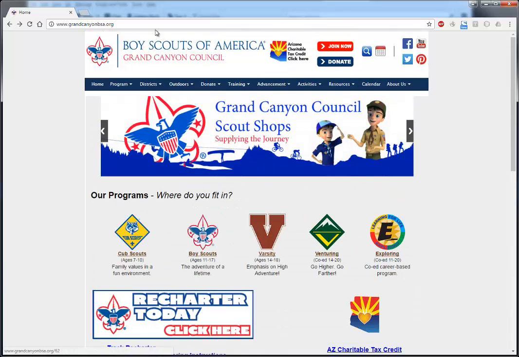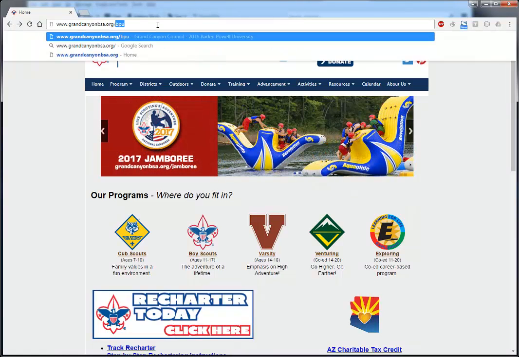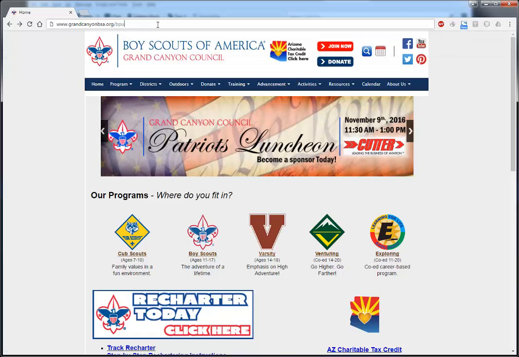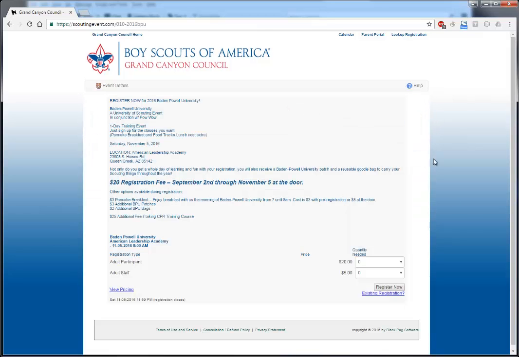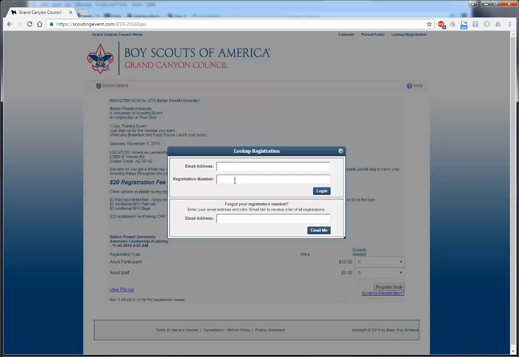There's also a link to the calendar, or if you want you can go up to the URL and type in grandcanyonCouncilBSA.org/BPU, and that'll take you to this page. Now here you need to click on the register button, and then here you'll have a link for existing registrations, and you'd click on that and it would say put in your email address and registration number.